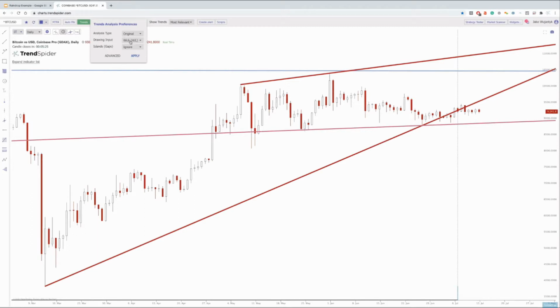Notice here I can change my drawing input from wick to wick to body to body. So if you are someone who's drawing body to body instead of wick to wick, you can use that. And this isn't really relevant for crypto, but if you do want to ignore or respect gaps in price, you can also do that here. Something like Tesla or one of your really gappy stocks is going to give you a different view than you would get with something like the S&P 500 or the SPY that doesn't have those huge gaps.